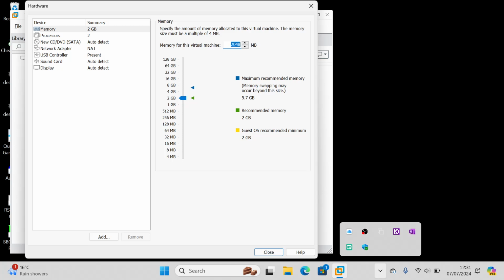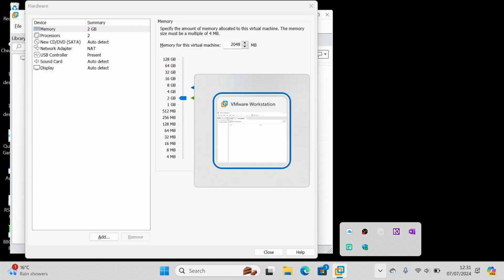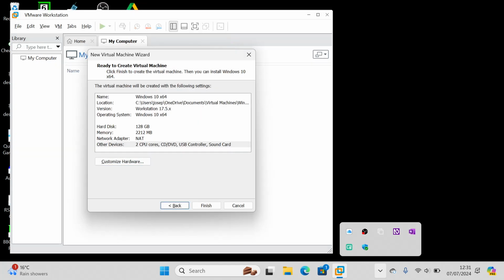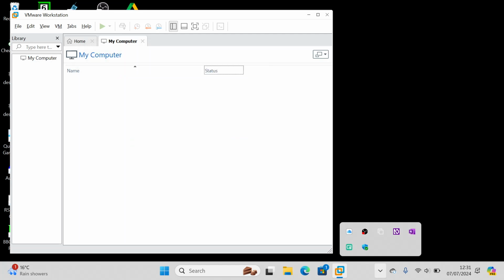Hardware, memory for hardware dialog, help button. Memory for this virtual machine, 2050. I will plump that up a bit. Memory for this virtual machine spin button, megabytes, more button, less button, more button, move focus. The virtual machine will have memory of 2212 megabytes, customize, back, finish button. I will leave it as it is for now.